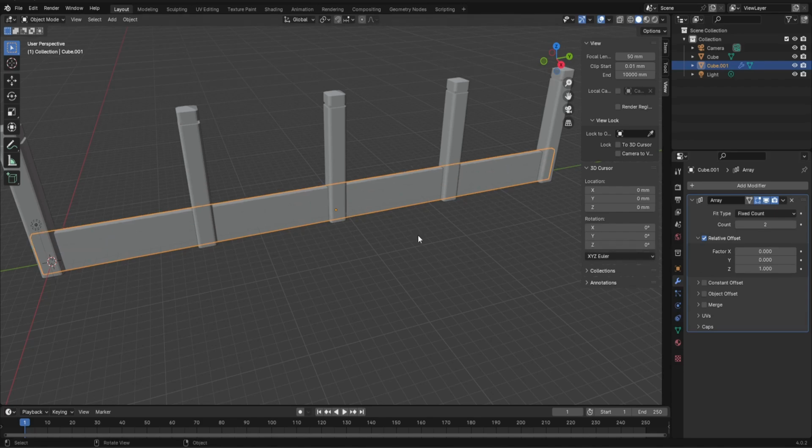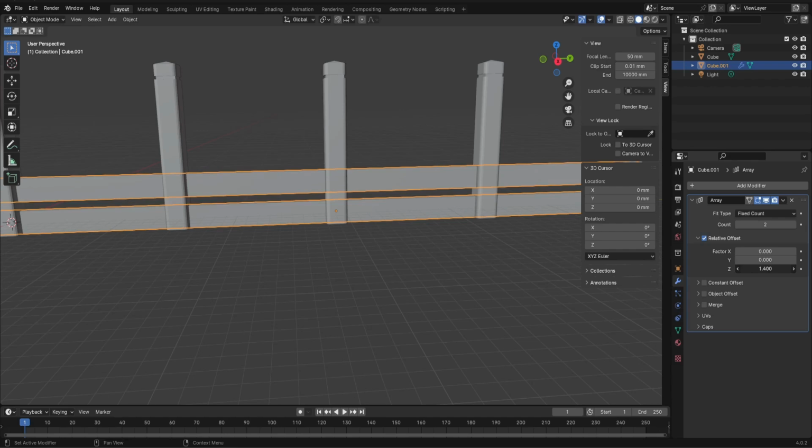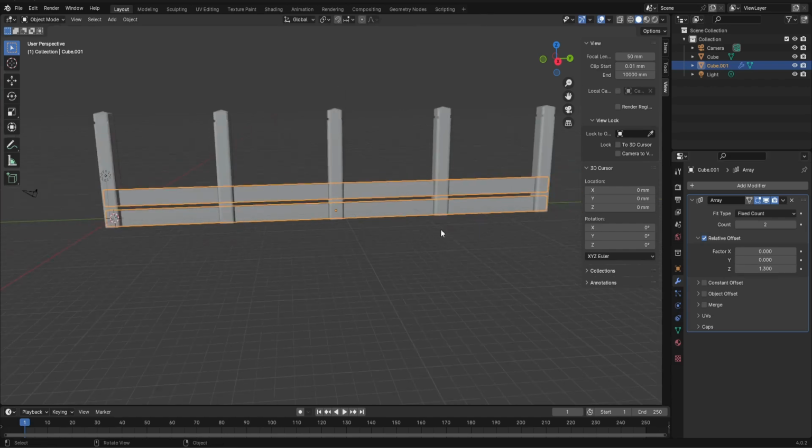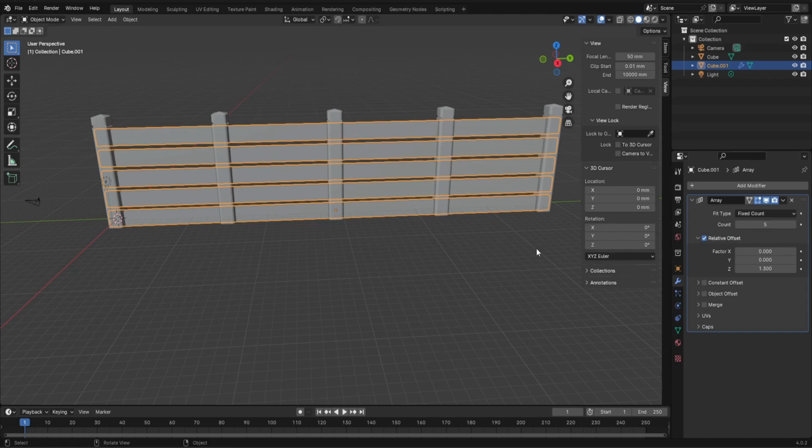That's going to put it above, but we want a little bit of a gap between them. So again, I'm just going to take it up a little bit, just so I've got a gap like that. And then I decide how many I want. More than 1, I guess. So we got 2, 3, 4, 5. So I got 5. I can then press apply. I now have this part of the fence and that part of the fence.